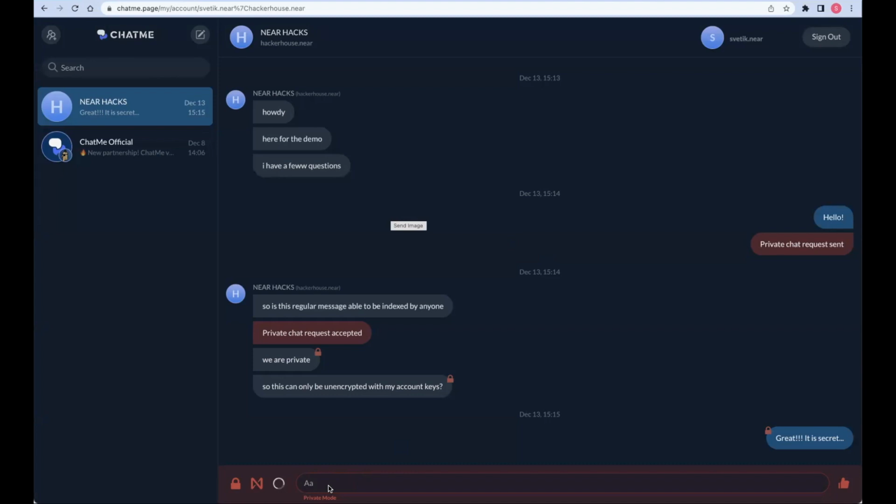And so when you upload the image to IPFS, that's also going to be encrypted in a private chat? Not for now, but it's in our plan to implement it. For now, we just hide the text of the message.